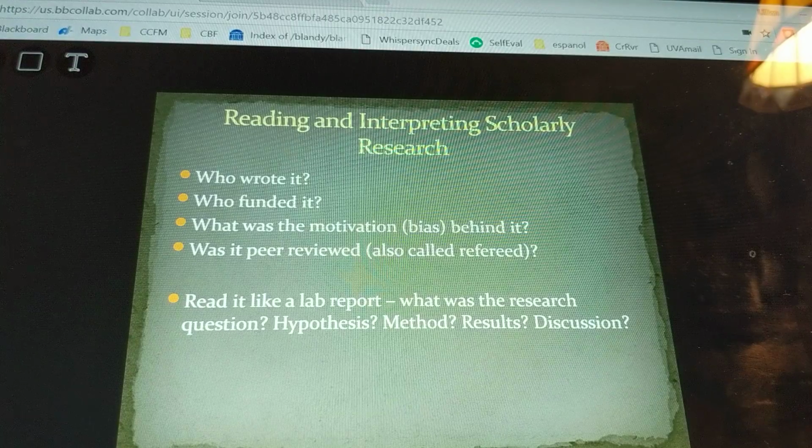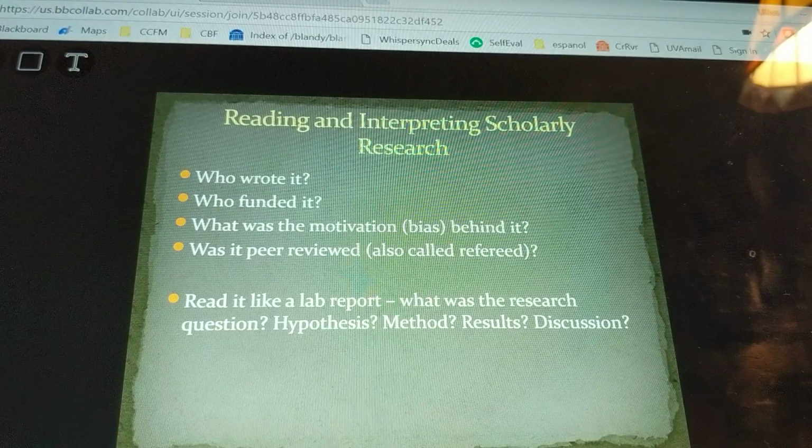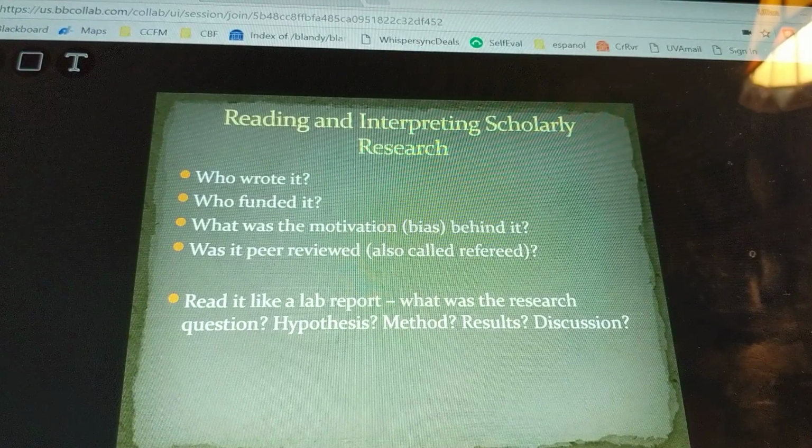There's more than one bird here to capture. It's not only your study, but your ability to understand all the other literature that you're reading. So you want to ask a few questions around the literature, including who wrote it, who funded it, and what was the motivation behind it. Okay, what was the particular bias?